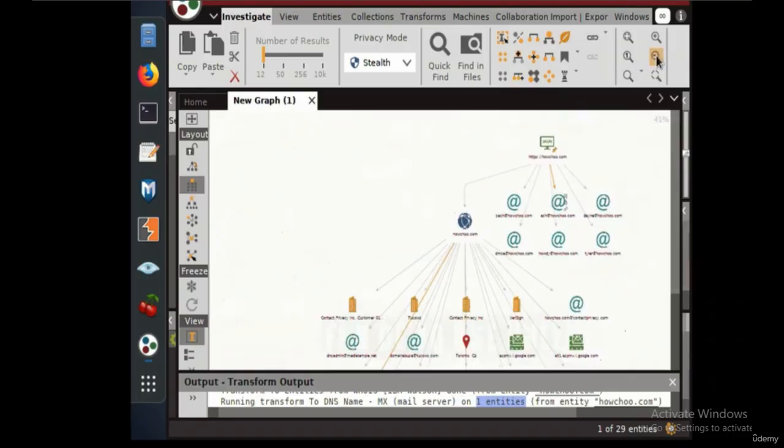So you can run transform by right clicking. So this is all the information here. Watch the video carefully and try it by your own. So that's it for today.